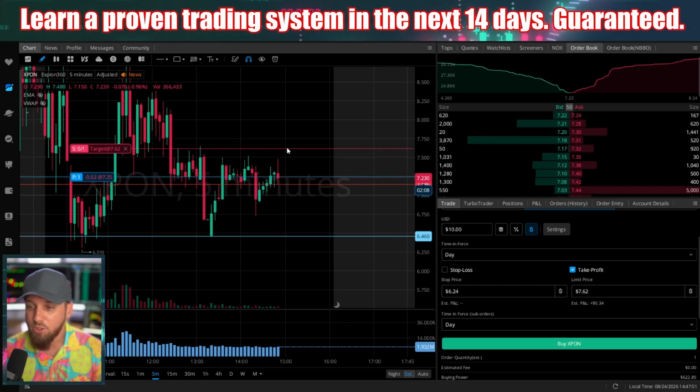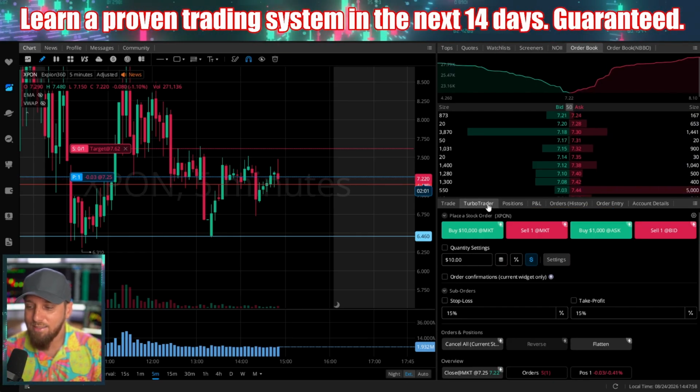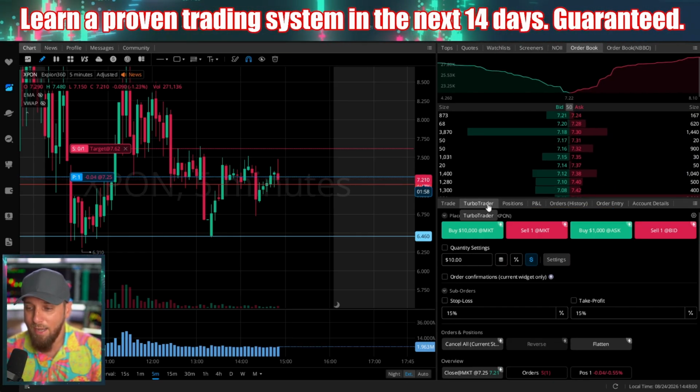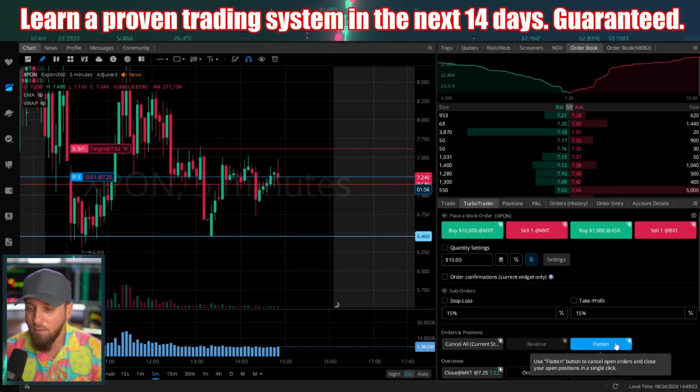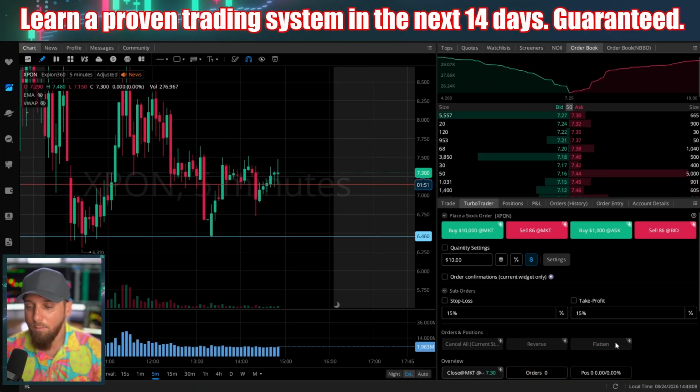If the stock was to shoot up to 762, it will automatically sell me as a limit order at that price. And since I am in market hours, to completely cancel that, now all I have to do is come down here and click on flatten. And now I am completely out of this position.